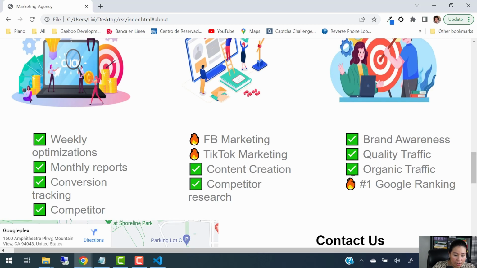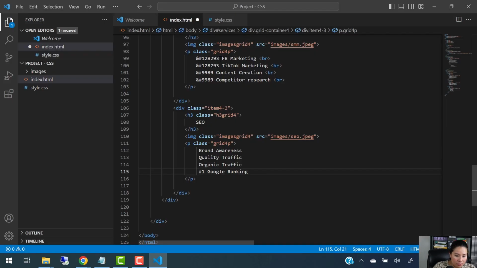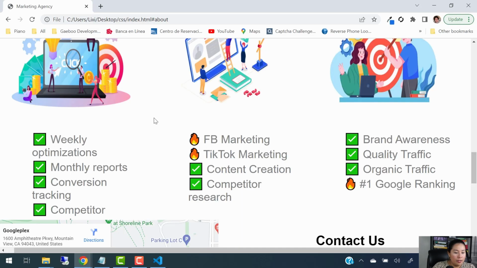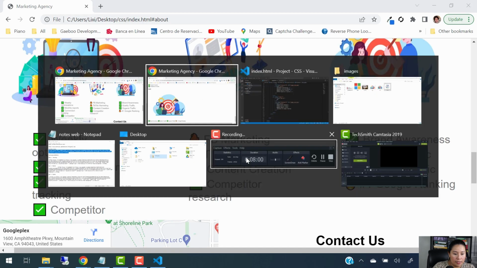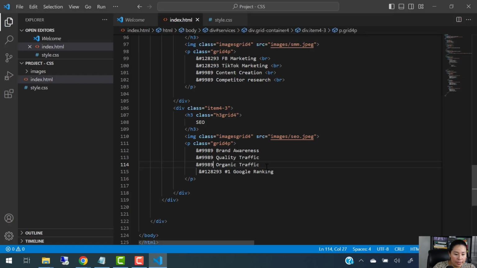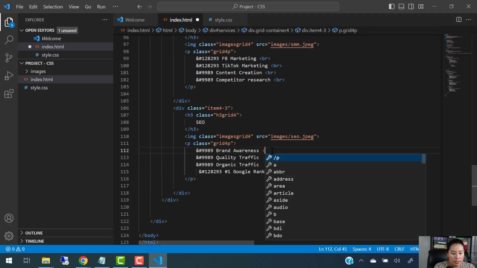Okay, so 3 of them are check marks, and then the other one, this last one, is a fire. Okay, fire, and then let's add 3 check marks right there. Okay, let's hit save. Going back to our code, refresh. Okay, 3 checks and a fire, and now let's add the breaks at the end.